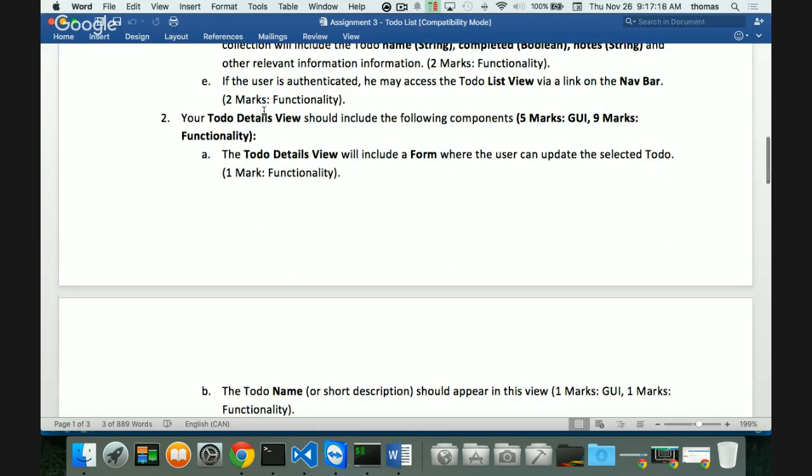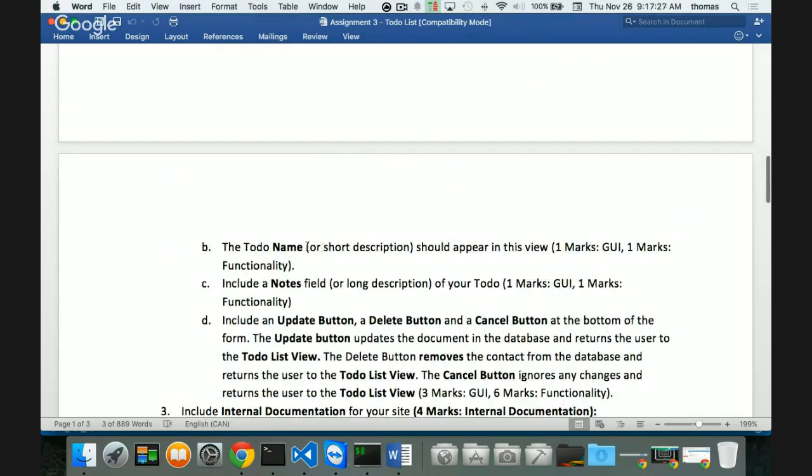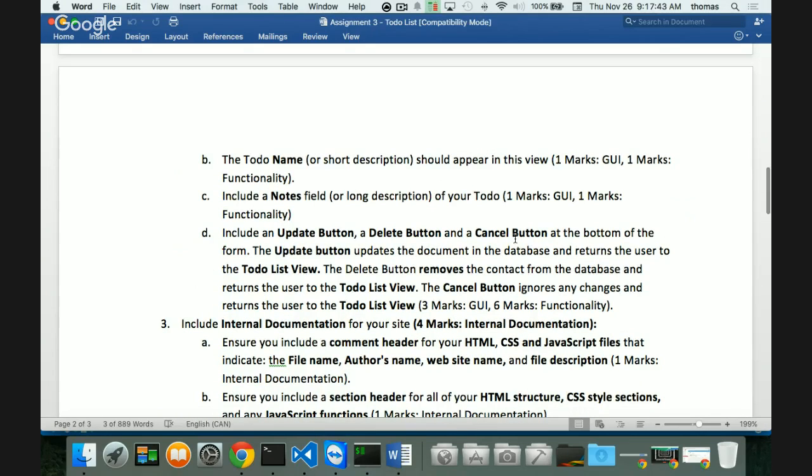And then your to-do details view should include the following components for functionality. The to-do details view will include a form where the user can update the selected to-do, and the to-do name or short description should appear in this view. Include a notes field or a long description of your to-do. So let's say another little notes field where you can add in some more details about what this task is about. And then include some buttons, an update button, a delete button, and a cancel button at the bottom of your form. If you update, it'll update the actual to-do, the task, and take you back to the list view. If you click delete, then it'll delete the task and then take you back to the list view.